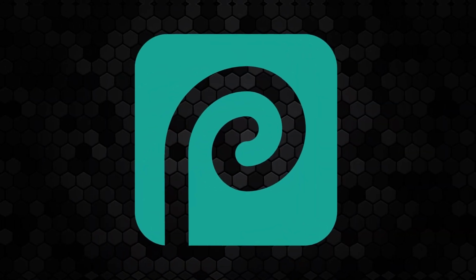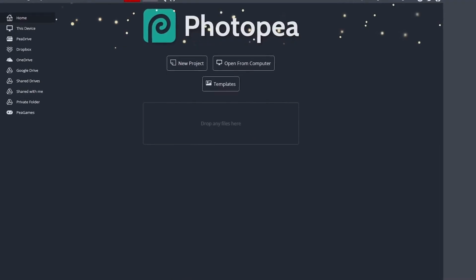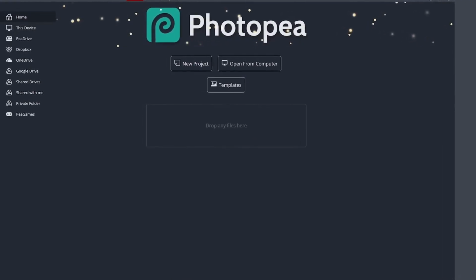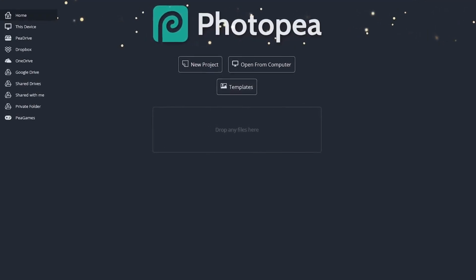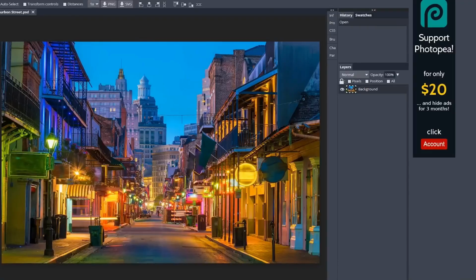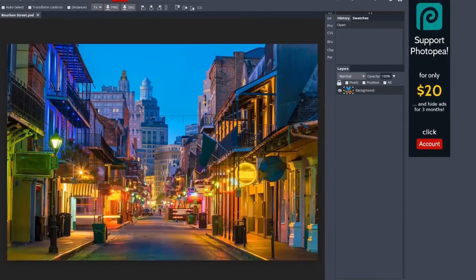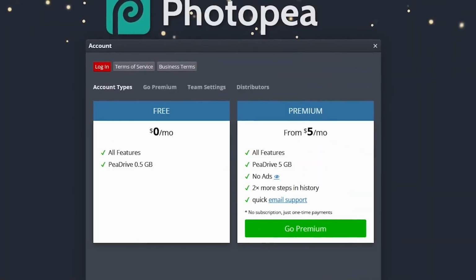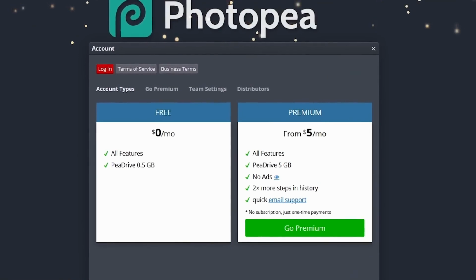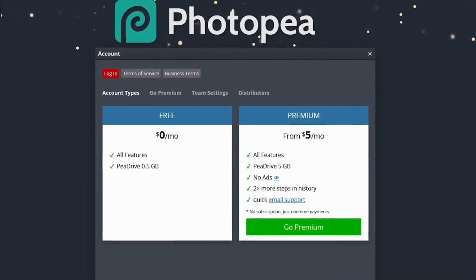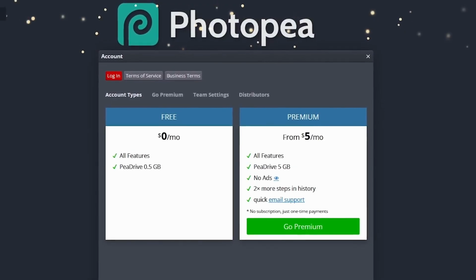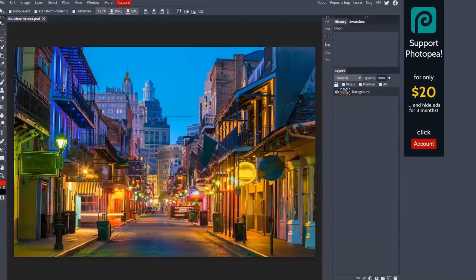Now finally, coming in first position, I give you Photopea. Photopea is a web-based photo and graphics editor. It is used for image editing, making illustrations, web design, or converting between image formats. Photopea is free, but it supports ads, and it also offers a premium ad-free subscription for as low as $5 per month. It is compatible with all modern web browsers, including Opera, Edge, Chrome, and Firefox.